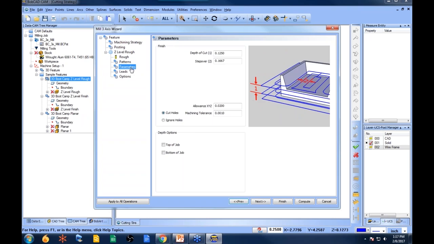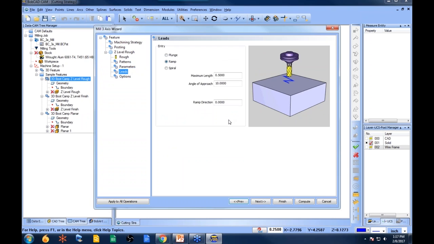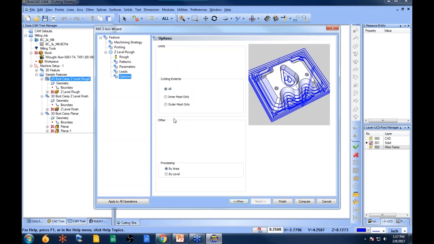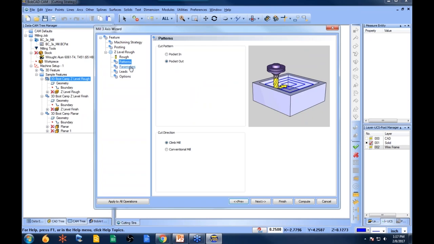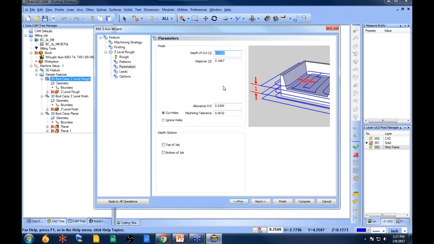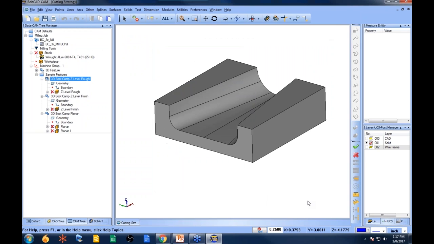So patterns, parameters, leads, this is how we're getting into the part. We could plunge, we could ramp, we can spiral. And then you have some options for inside cutting or outside cutting. So when you're making changes, if you're new to this, you just want to do one thing at a time and see what happens, all right? So if you make a change, let's say we go to our parameters and we change our depth of cut. What we need to do to update the change is compute. So we go compute, and that updates the change for the toolpath, okay?